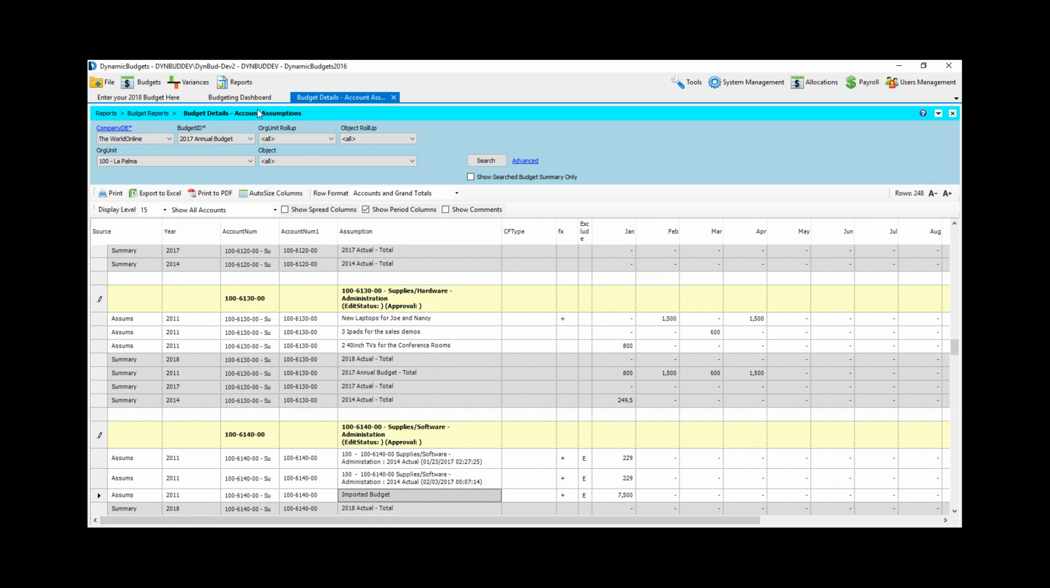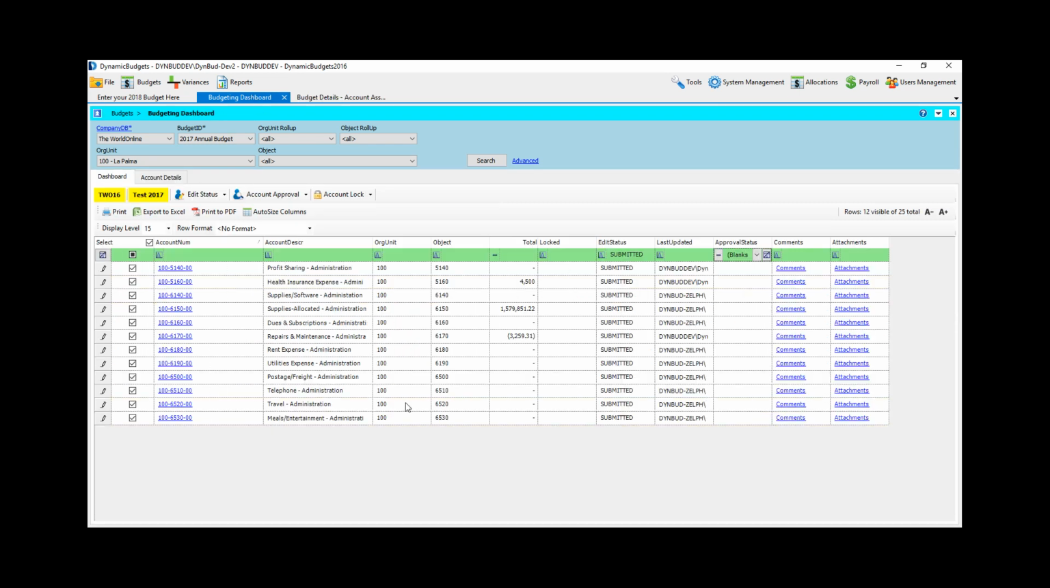Once they approve it, maybe their admin assistant comes back into the screen and approves for you, or maybe they call up finance and tell finance that it's approved on your behalf.